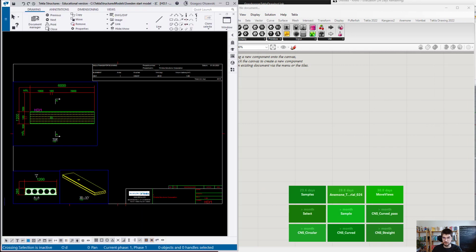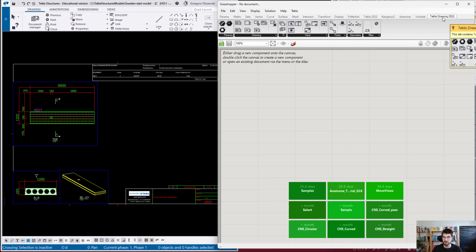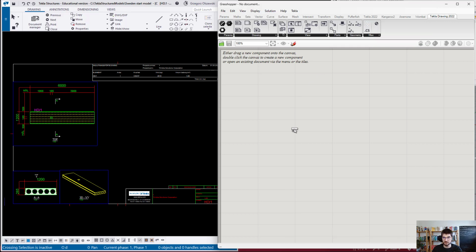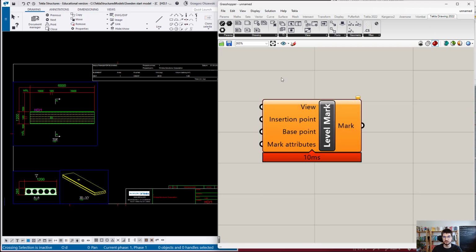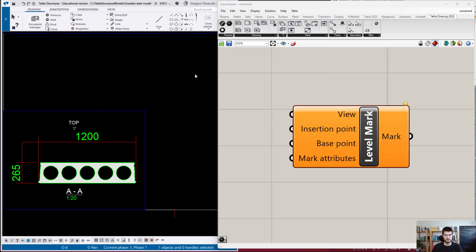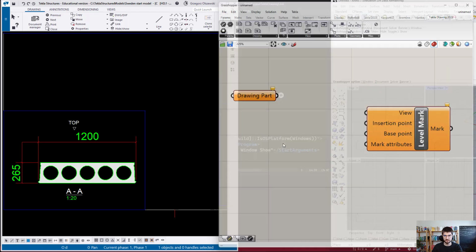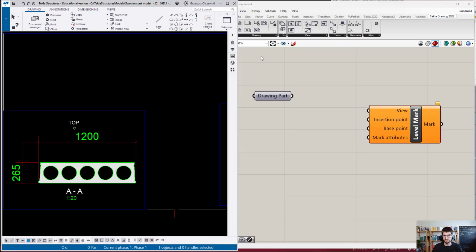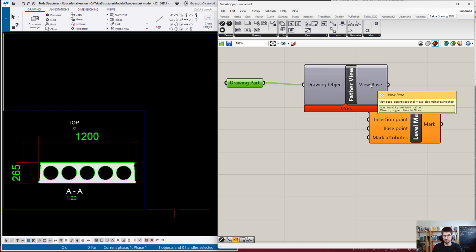Now I would like just to check if this new link is available in the miscellaneous tab. Yes, it is. It does not have the icon because we did not provide it, and it can be grabbed to the ribbon. So what do we need? We need the view itself. So let's grab the view, maybe from the drawing part. We will just select this hollow core and use the component Father View. Okay, now we will get the view base.